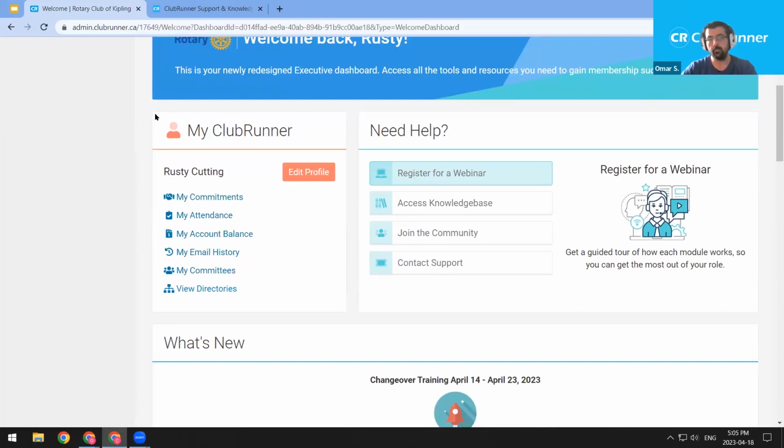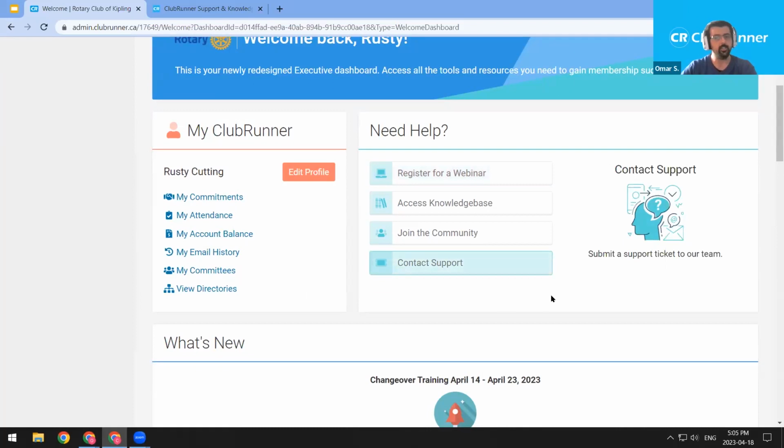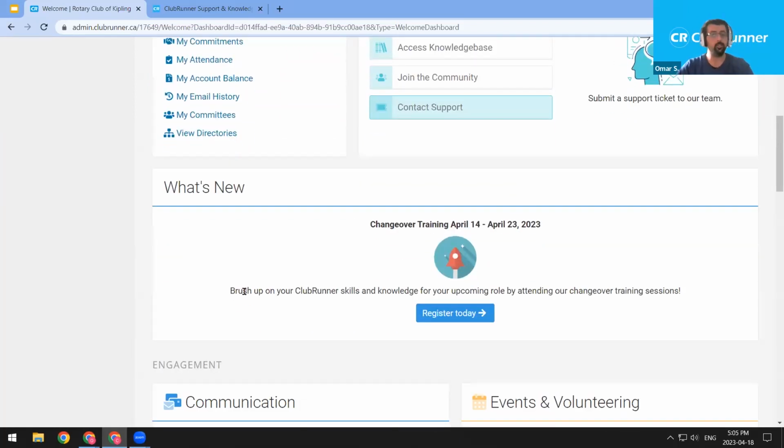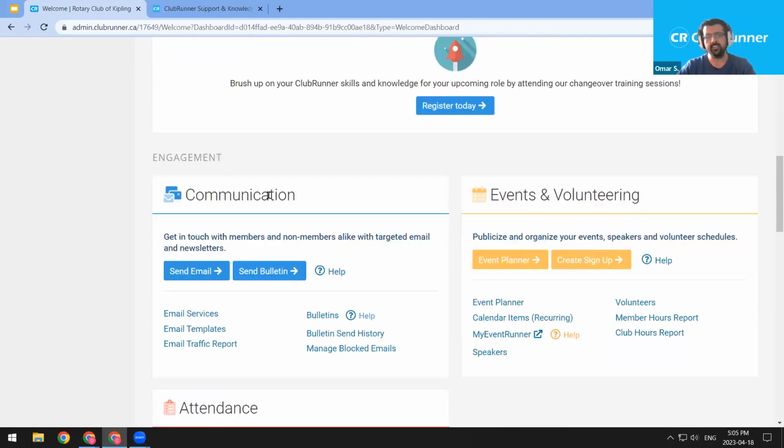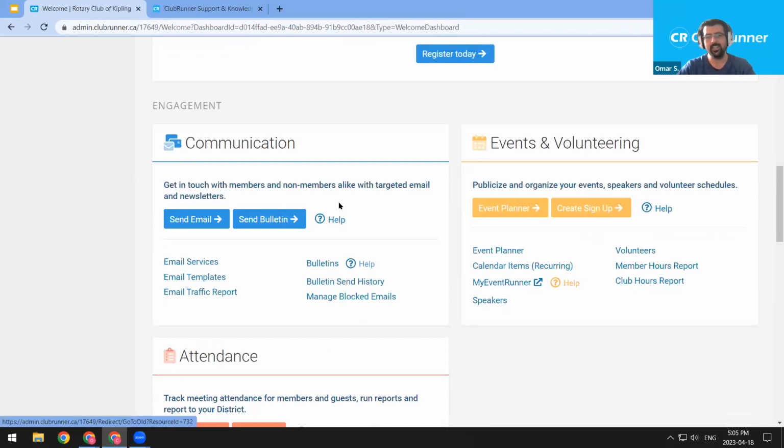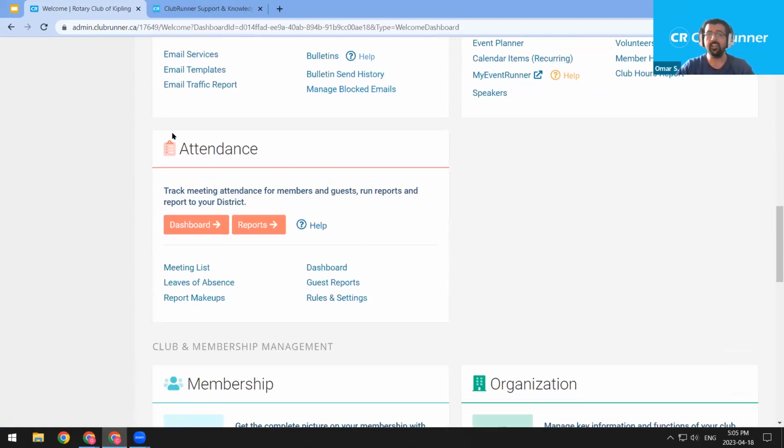Everybody who logs into Club Runner will have a similar My Club Runner dashlet. This Need Help dashlet is for access levels greater than members. This What's New section is for our changeover training and other Club Runner updates. For attendance, we're going to scroll past the communication, events, and volunteering dashlet. Here we are. We have the attendance dashlet. Your site administrators will have this same attendance dashlet.